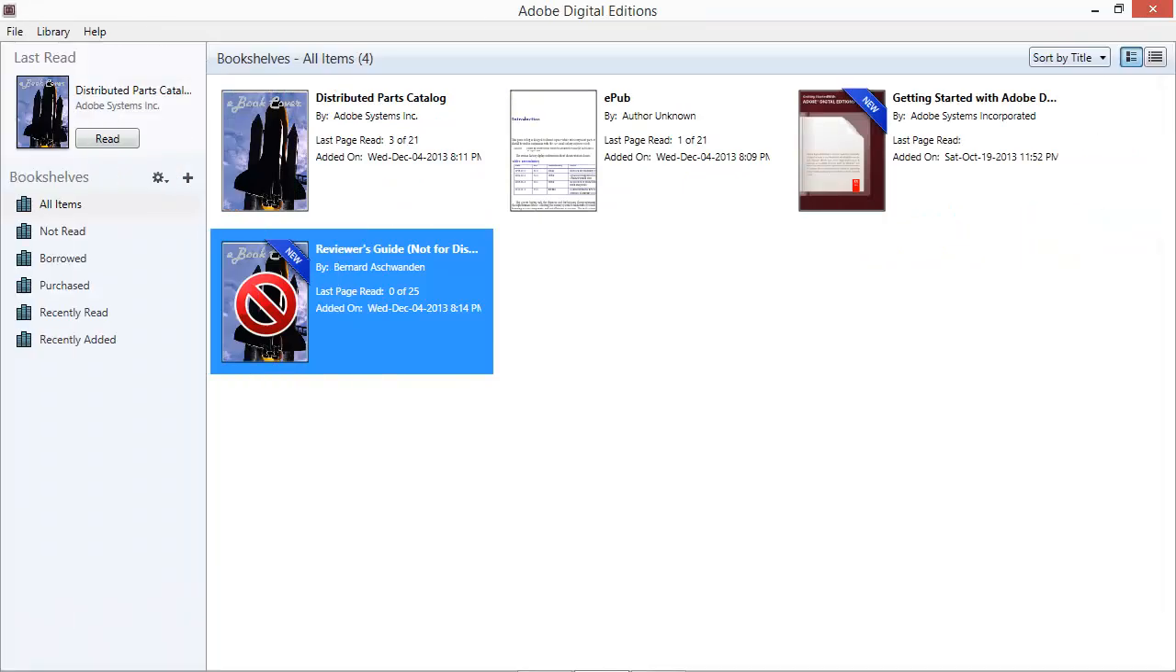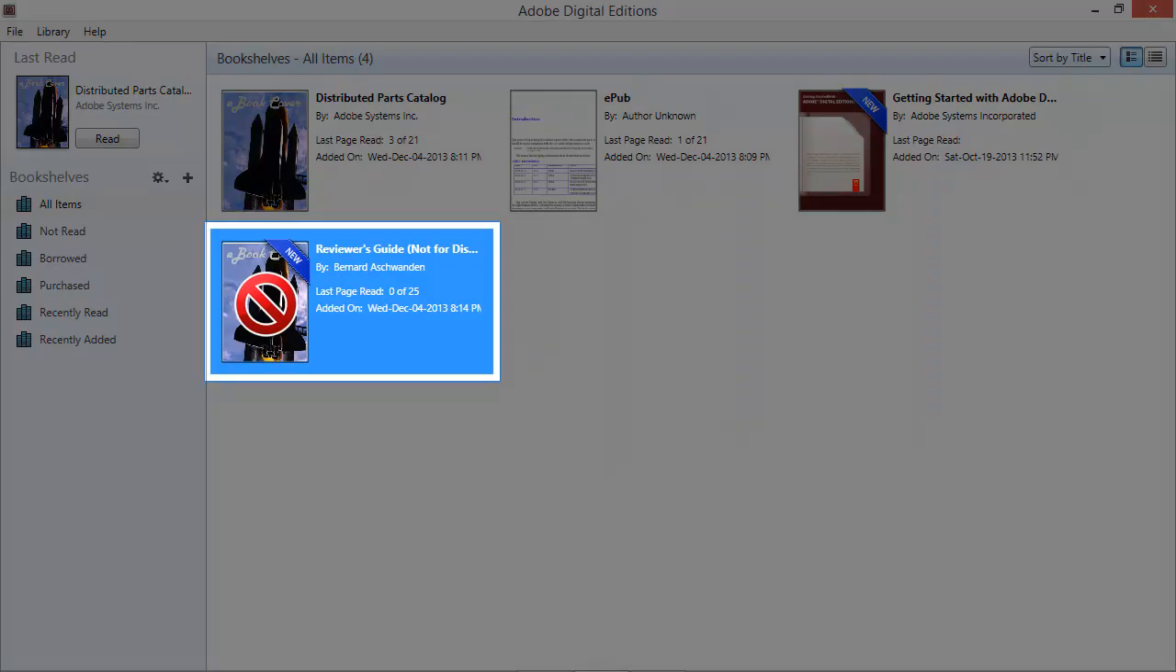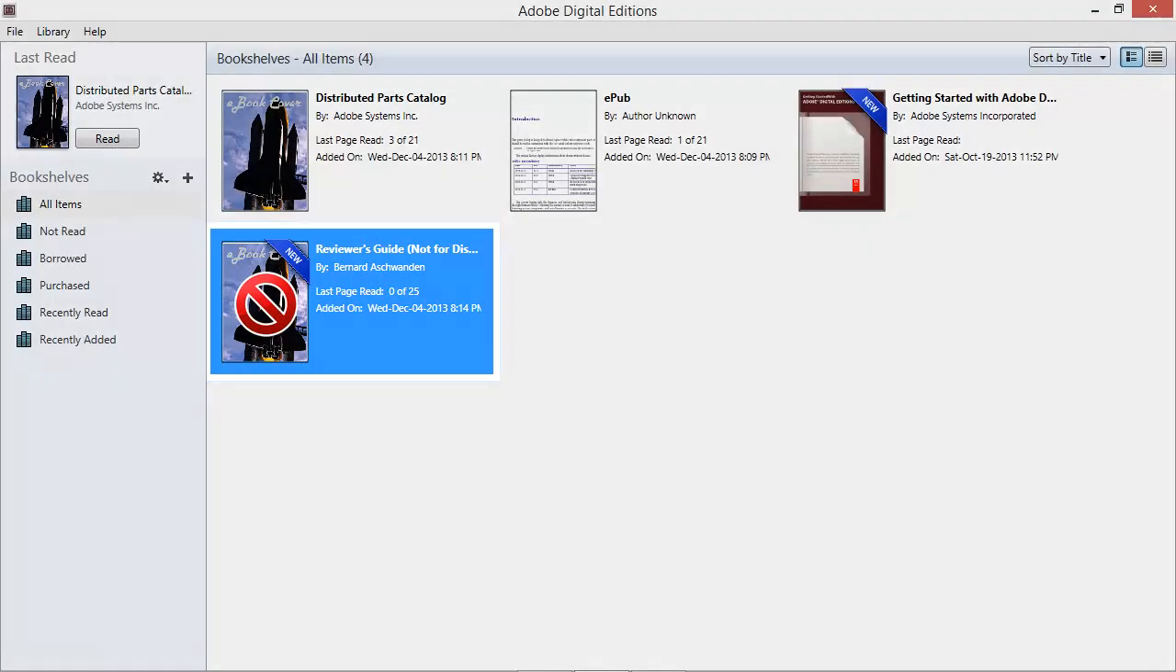The Reviewer's Guide also has a custom graphic that makes it pretty obvious that this one's not to be distributed. The title mentions that it's not for distribution, and the author name is there so that the reviewers know exactly who to talk to in regards to any questions or comments.